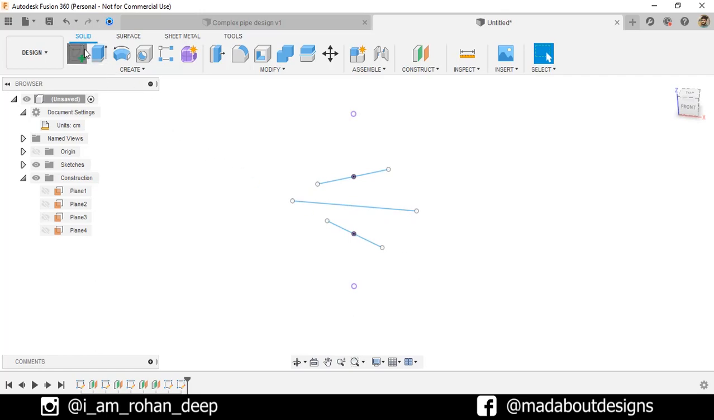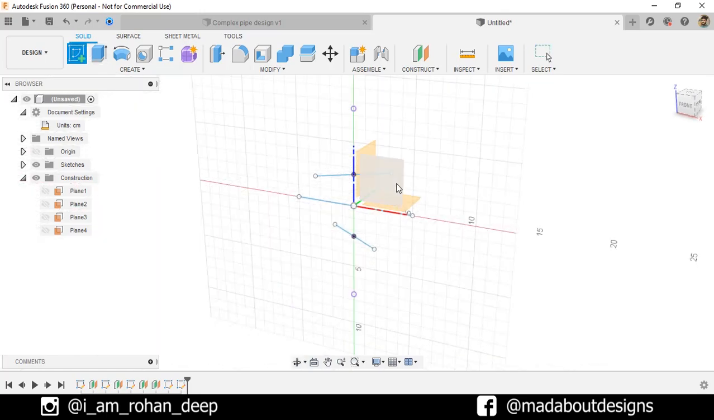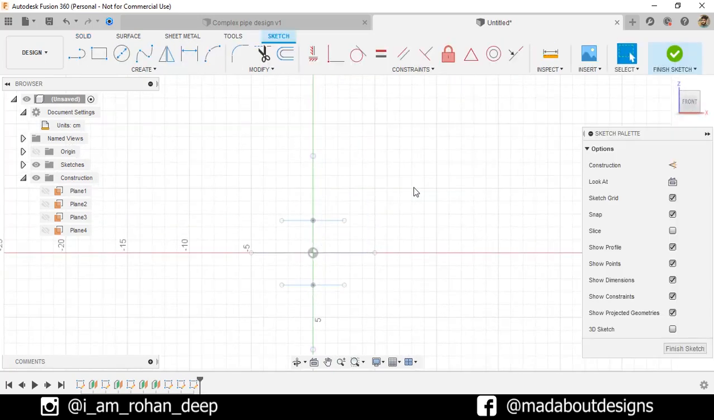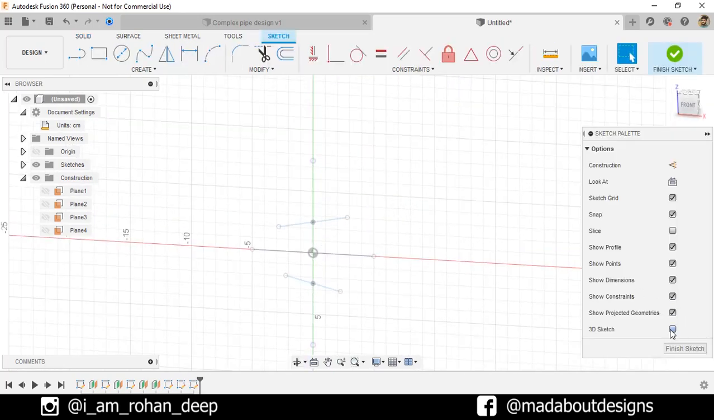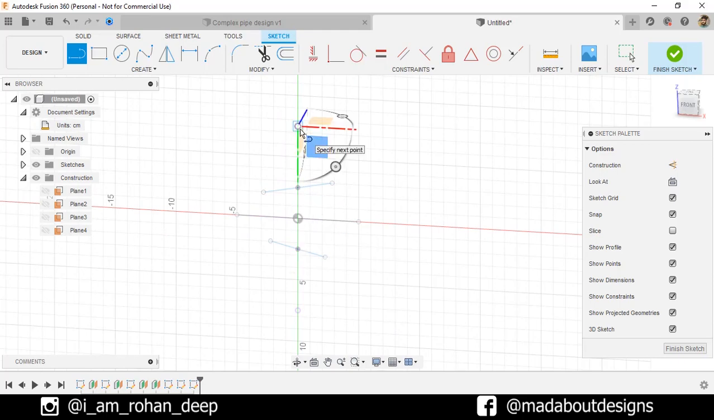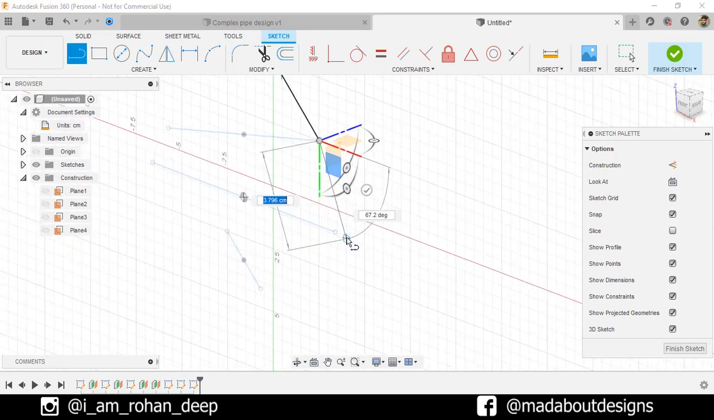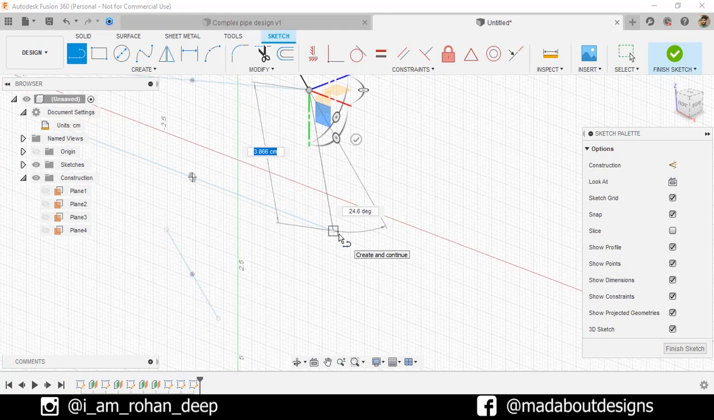Now create a new sketch on this front plane. We're gonna make a 3D sketch. So check this 3D sketch option. Go to Straight Line command. Here you can see we have a secondary coordinate system. Now select the first point as this one, second point on this line, third point here.